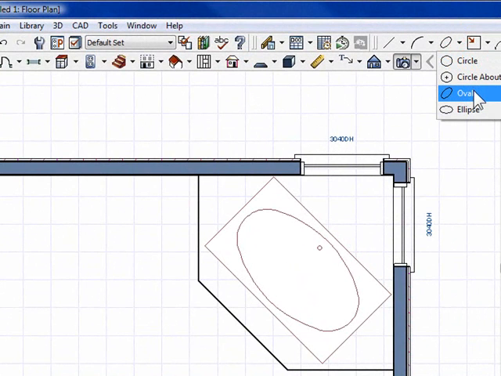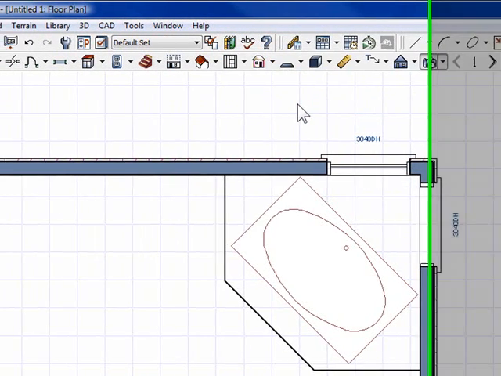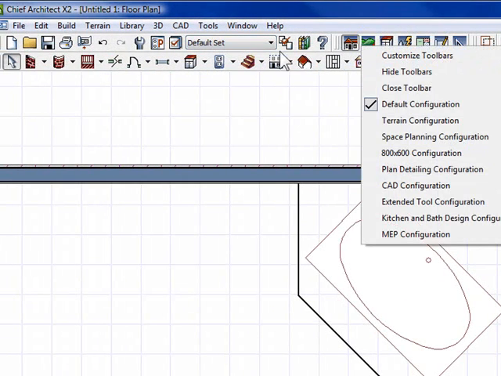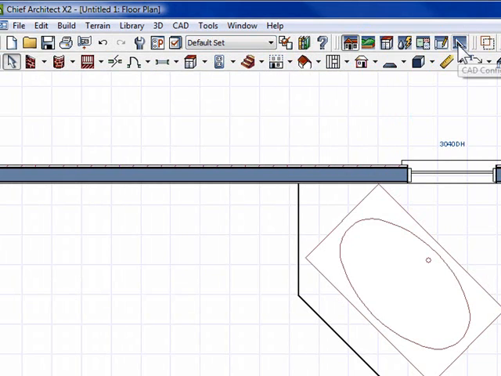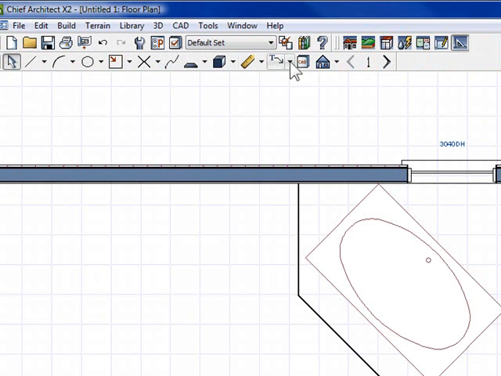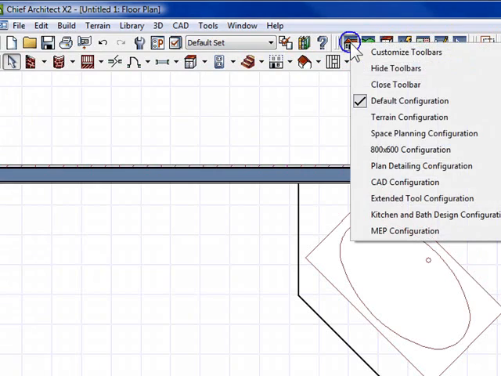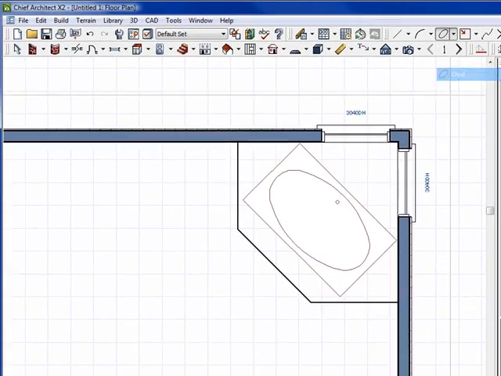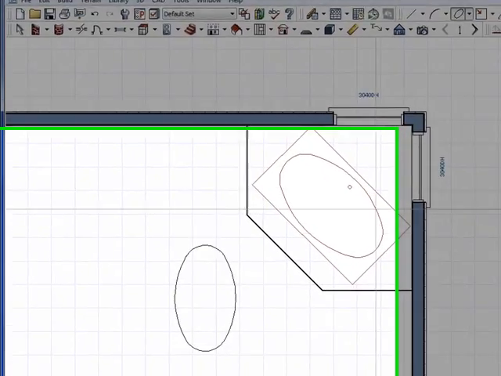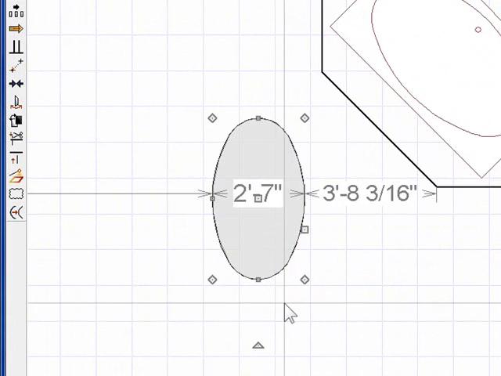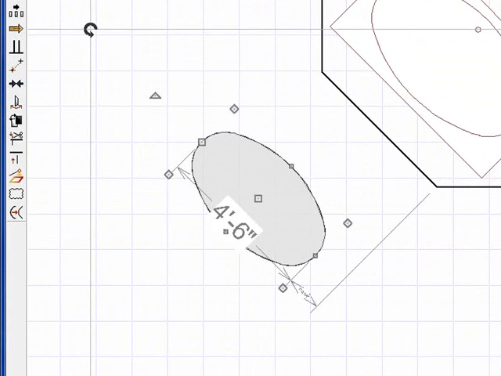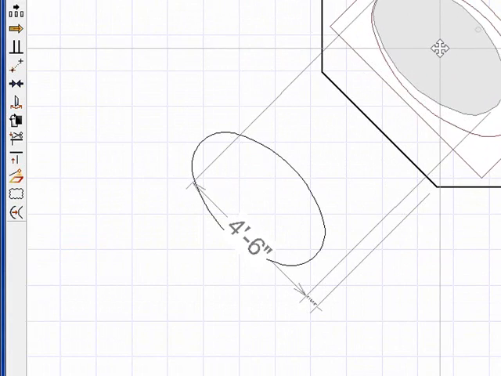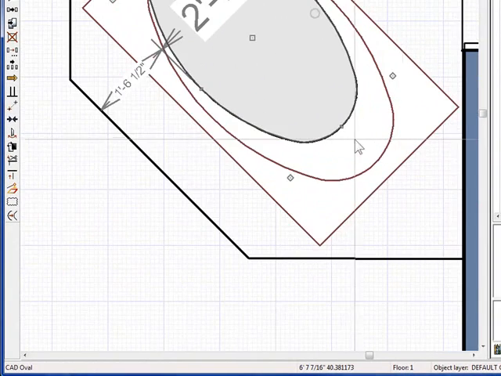Next step is to go to the oval CAD tools. If you don't see your CAD tools on, it's because you have a configuration that looks like this. I've right-clicked on my toolbar and chosen the extended toolbar, or you can just simply hit your CAD tools and it'll pop up your CAD tools. But I like working in the normal mode, right-click, extended toolbar configuration. So again, I'm going to grab my oval and make an oval tub, about the same shape as that. I'm going to grab it and rotate it, put it in at an angle, and drag and drop it right over the tub like so.